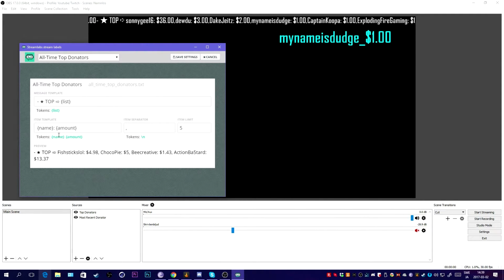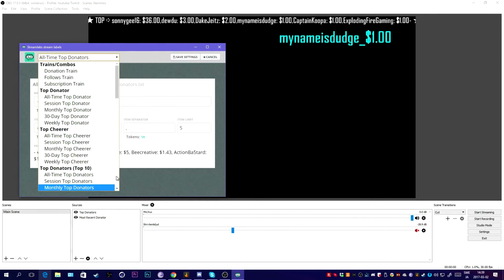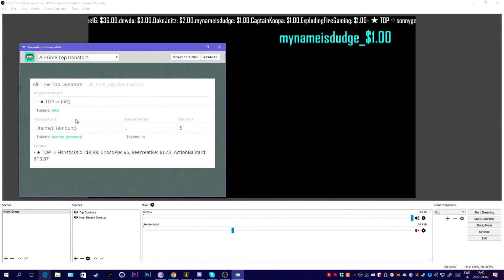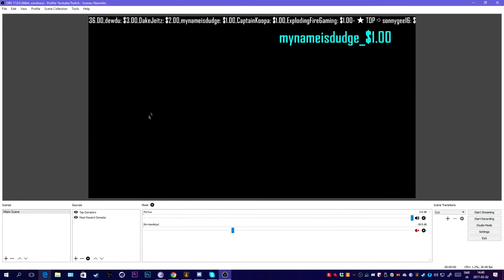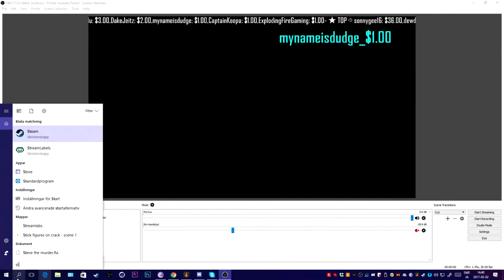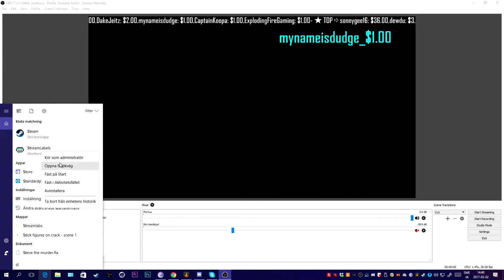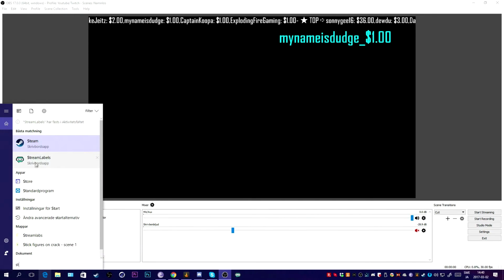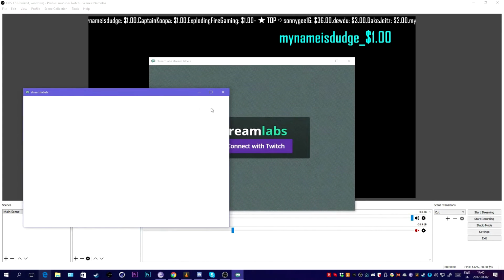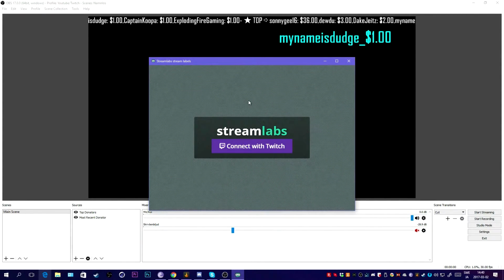So that's pretty cool. Very nice indeed. It's pretty basic. You can edit every single file that you have. It shows here all the different ones, like top donor and all that stuff. It's also a program. Let me pin this in the activity thing. Okay, this version I currently have only has Twitch support, so you can only connect with Twitch with this. But the latest one is going to have connect with YouTube too.